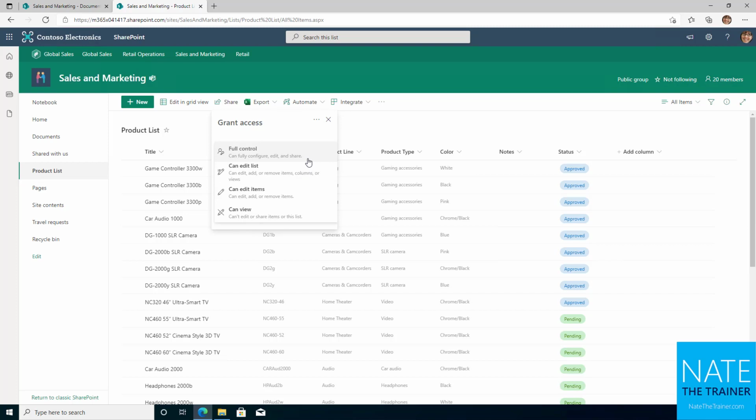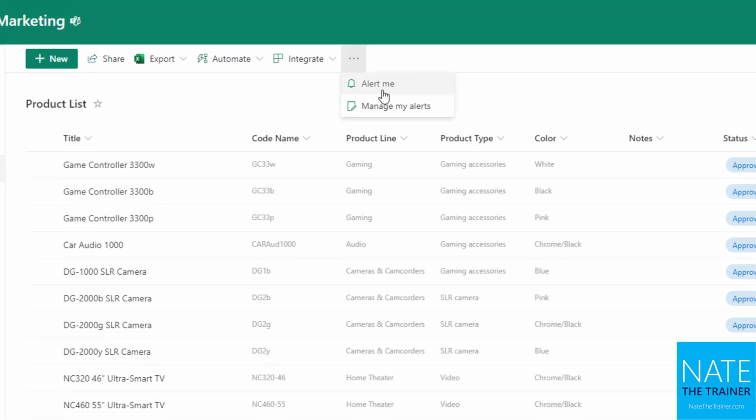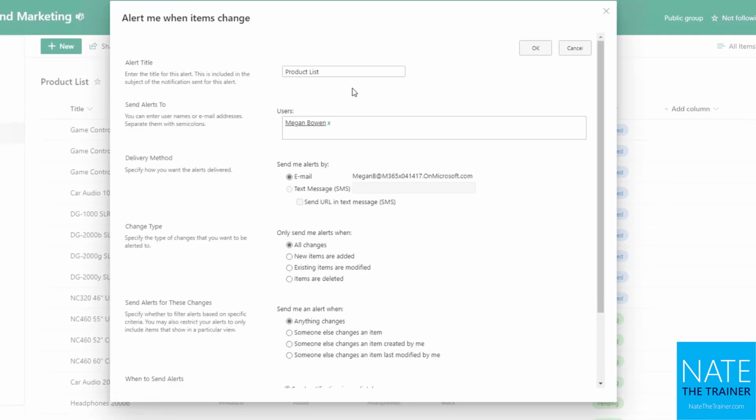But otherwise, everybody in your team, the 20 members in this case that are part of my team, don't need to be given additional access because they can already edit everything in this list and create views and columns and all of that. And similar to our document libraries in SharePoint, we can use the ellipsis to create our own alerts. So perhaps we'd like to know whenever a new item is added to this list.